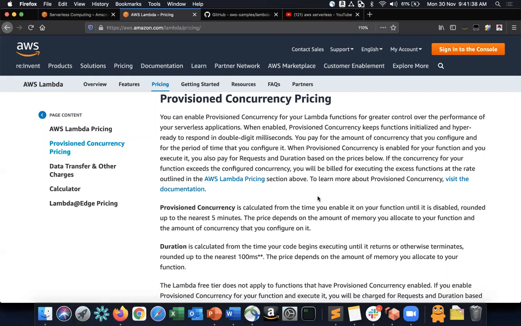Whereas if you want your first call to also respond in a much faster time, there's something called provisioned concurrency, where it keeps your functions always initialized and hyper ready to respond in double-digit milliseconds. Double-digit millisecond is anywhere between 1 to 99 milliseconds. Okay, you pay for the amount of concurrency that you configure and for the period of time that you configure it.